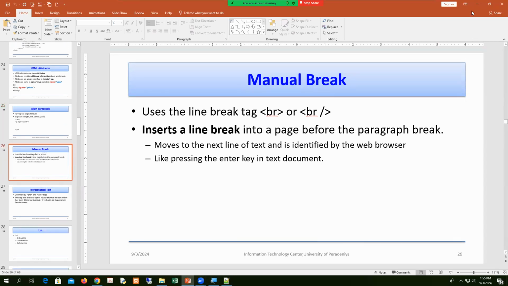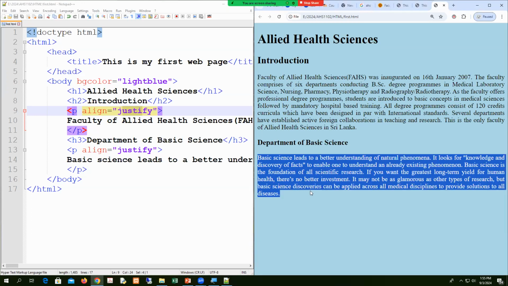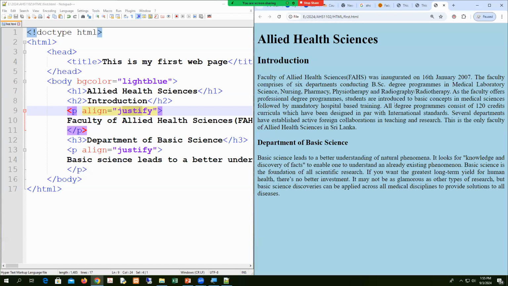So if you want to break a paragraph, for example, here is one particular paragraph, and this is a different paragraph. Say from here onwards, I want to start from a new line. That means I want to break this. In MS Word, we just use the Enter key, right?